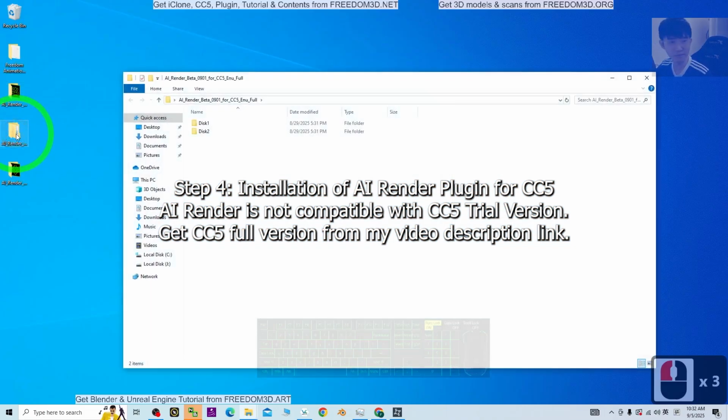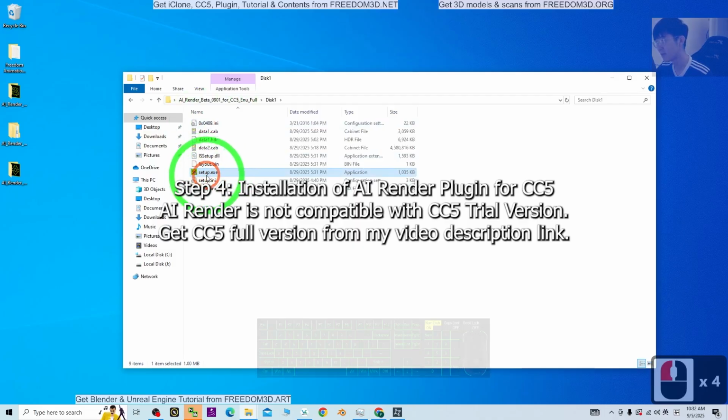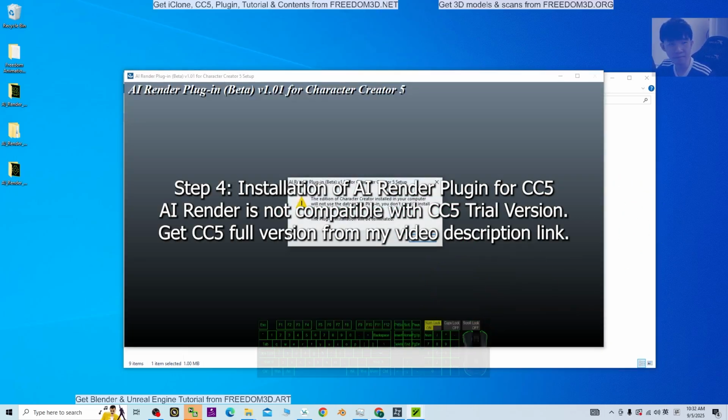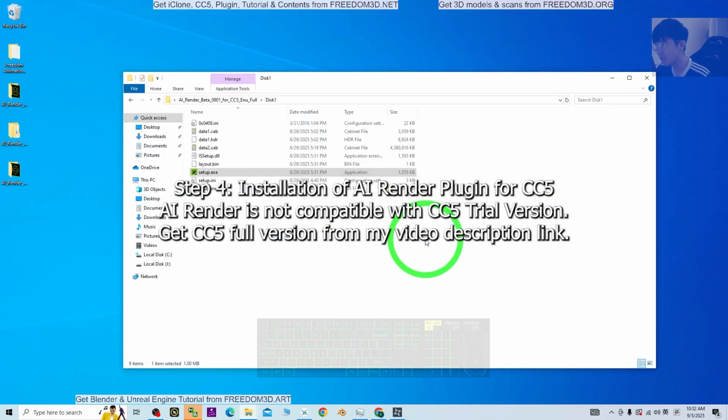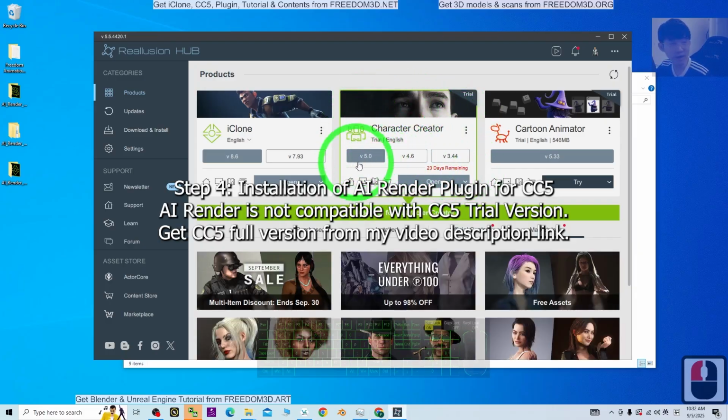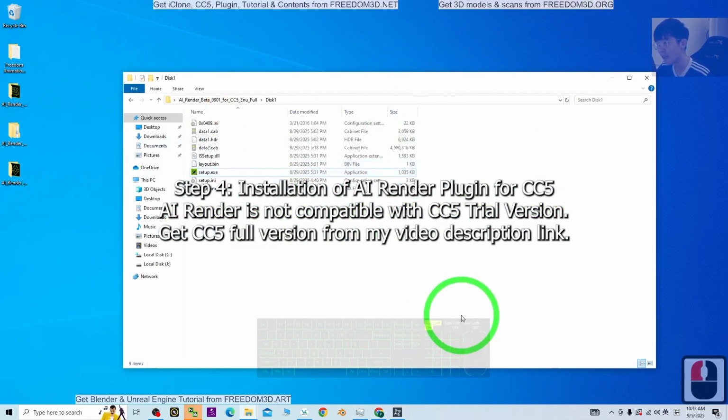Next is the CC5. Go into this one, setup, choose yes. Do the same way, just install for CC5. The addition of the Character Creator installed in your computer will not use the data in this plugin. You don't need to install this plugin, and the plugin installation will be terminated. So in this case, because my CC5 is the trial version, the trial version is maybe not supported. Alright, it's okay. Then next is the iClone 8.